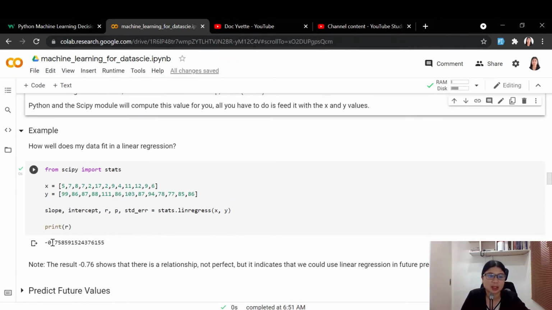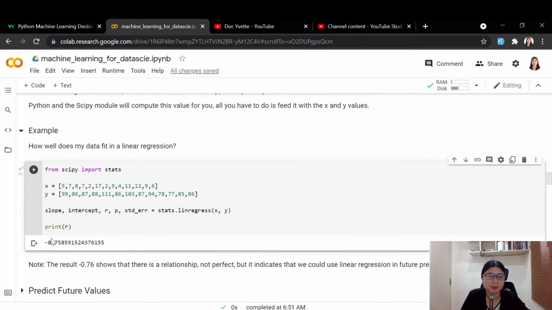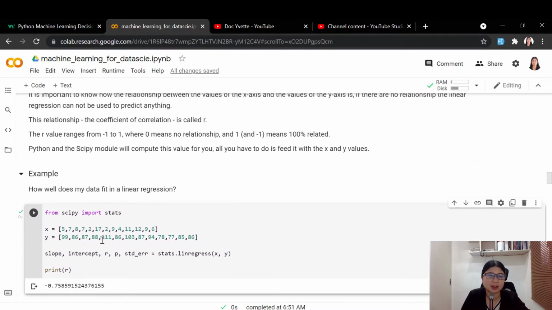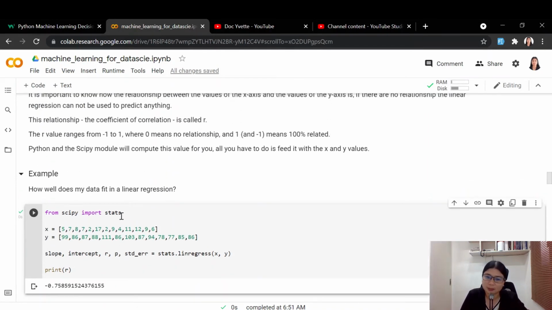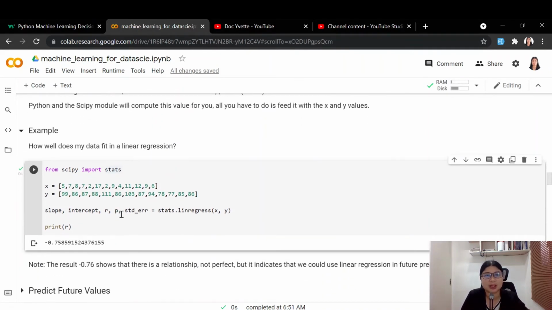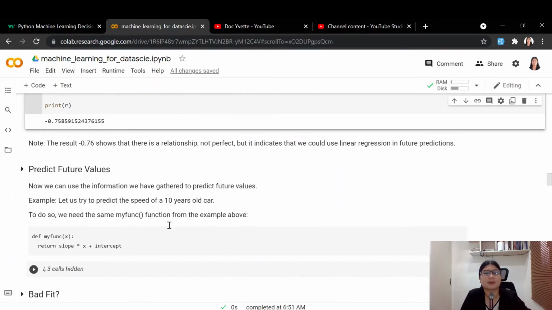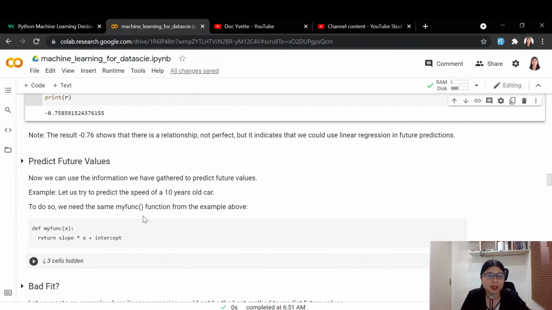So in this case, ara siya -0.7. So lapit naman lang siya sa 1. So that means there is a relationship, no? Not really perfect, kasi wala kalabot sa 1 or -1. However, may relationship and it could be used in the future prediction. Okay, so now proceed, no?